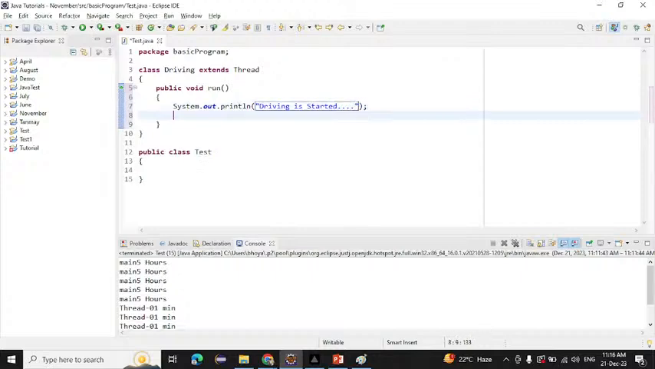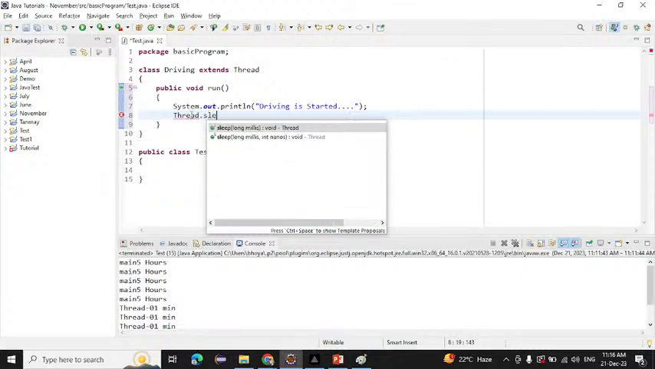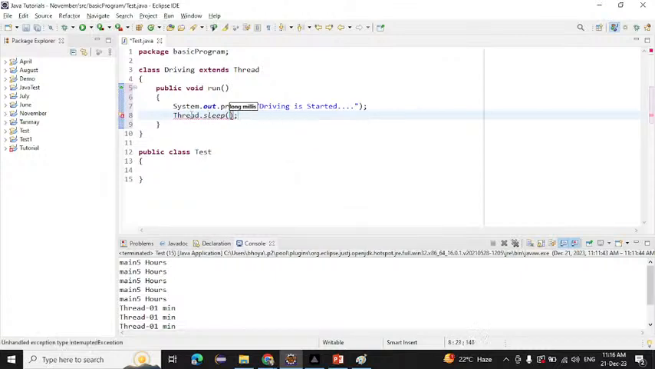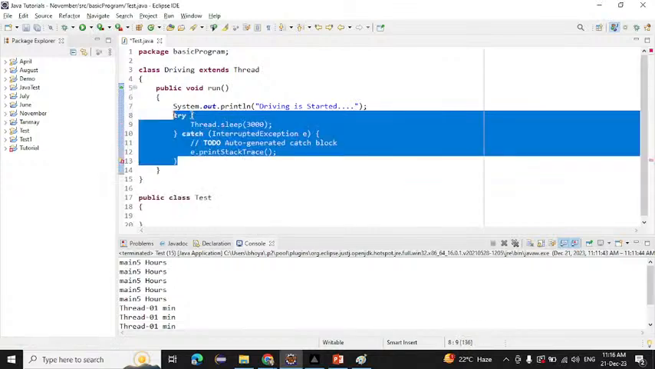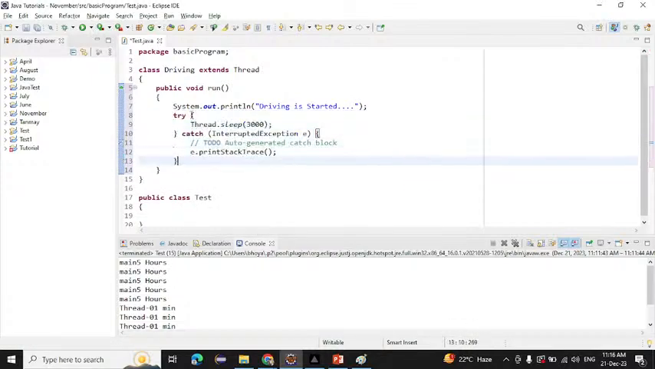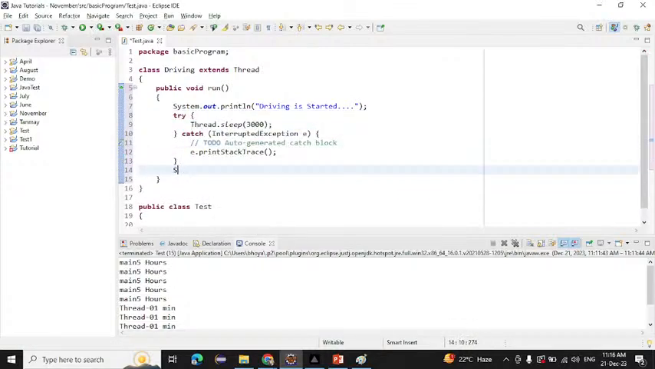After that I want it to wait for some seconds and then print "driving is ended". For that we simply use the Thread.sleep method. Here I will write 3 seconds, after which it prints "driving is ended". It is giving an error because we have not used try and catch. After that we use System.out to print "driving is ended".